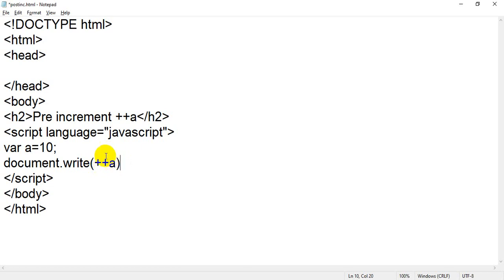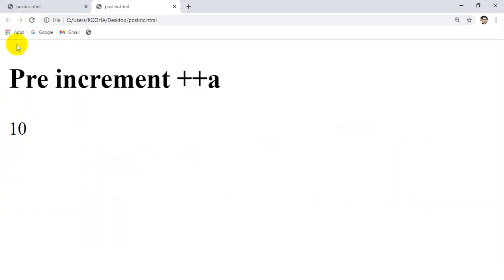Are you getting my point? Before that, with a++, first it displayed the value of a and then it increased, so we could not get the increased or final value. But in this case, first it will increase, so we will get the final value. Let me show you. Now the result will be 11.